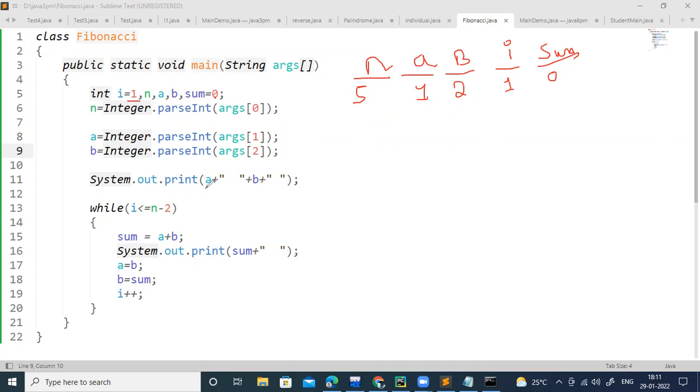Okay, you're saying to print which two values? A and b. So a value will print, space, b value will print. Okay, now after that we are going to the while loop.